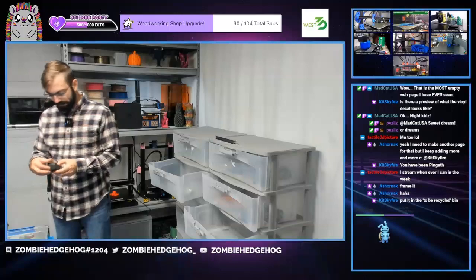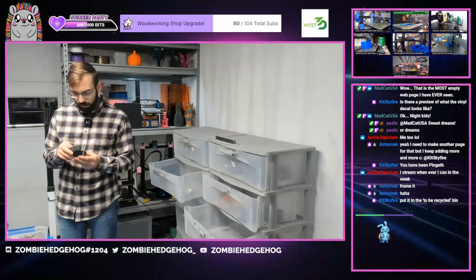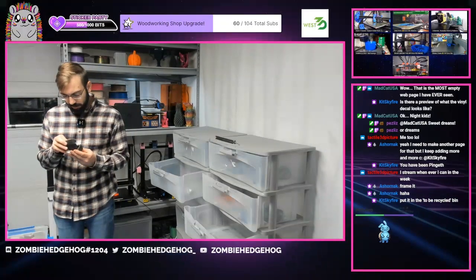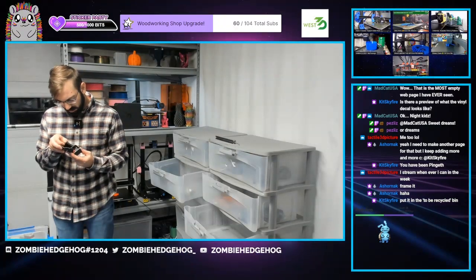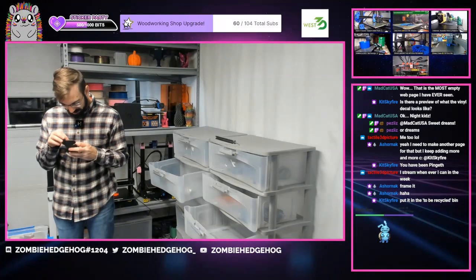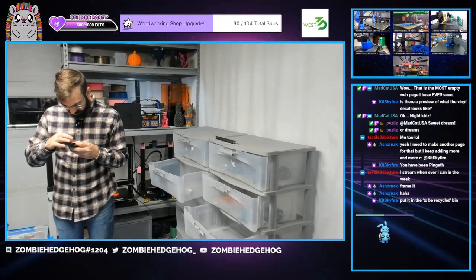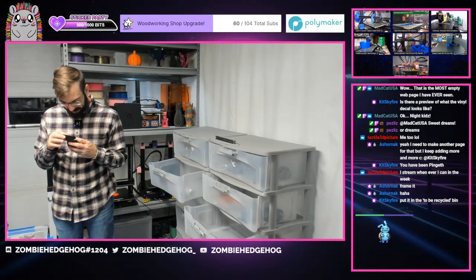Ooh, this is a TMC2209. Why do I have one of those? What is going on with this? Why are there so many pins sticking up? Okay, weird.